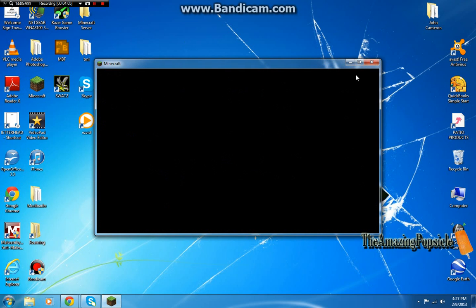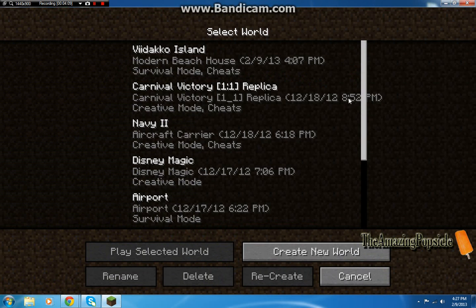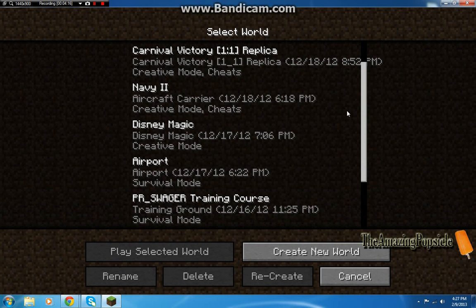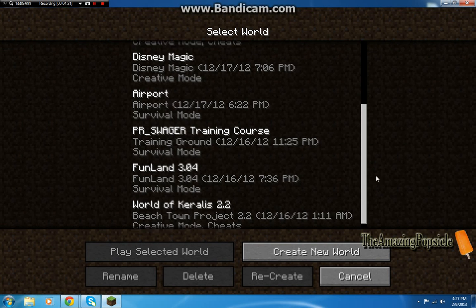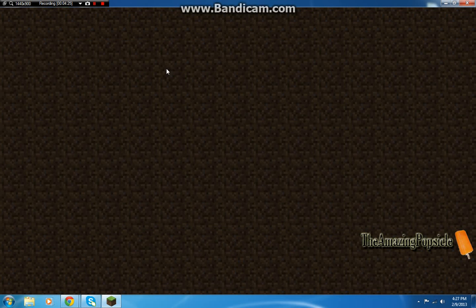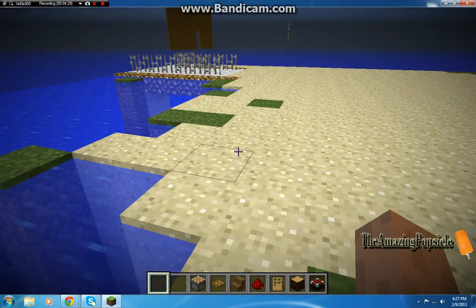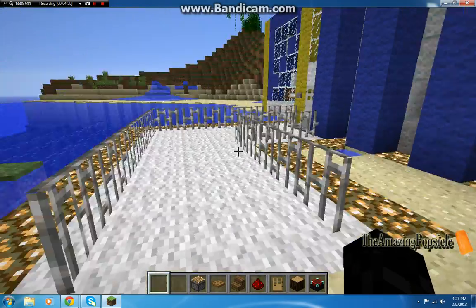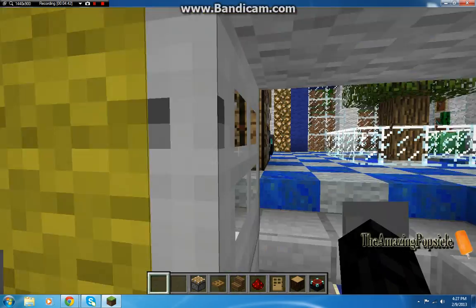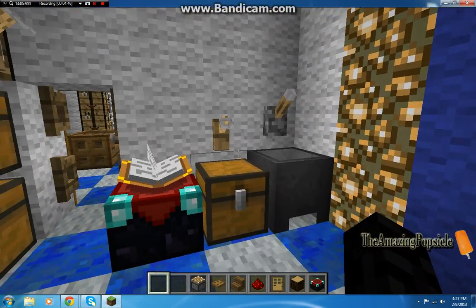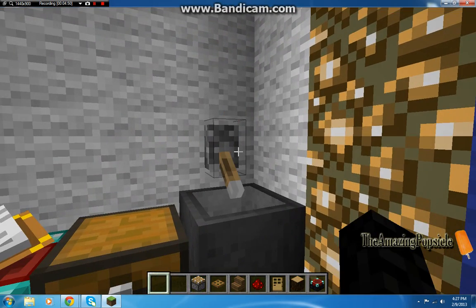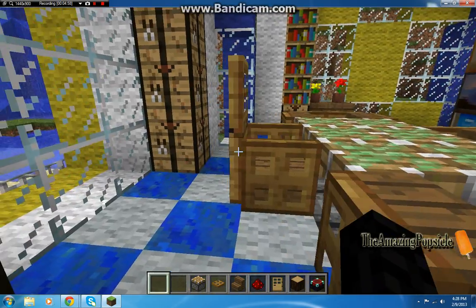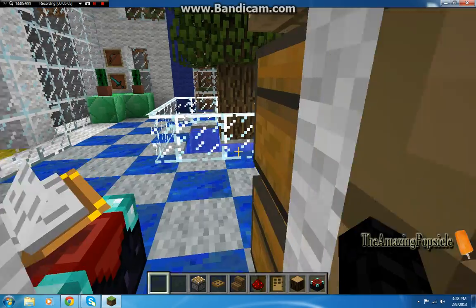Login. Single player. It should be in here somewhere. Sometimes they're under weird names. I don't know why. Maybe it's this one. Yep, it's this one. See, they put them under weird names sometimes. I don't know why. Here's your Minecraft map. And there is your Minecraft map.